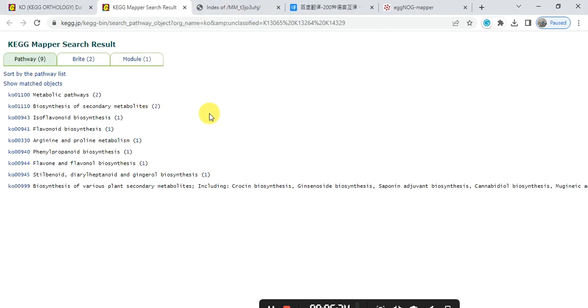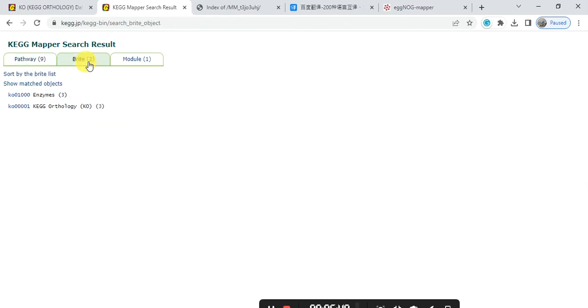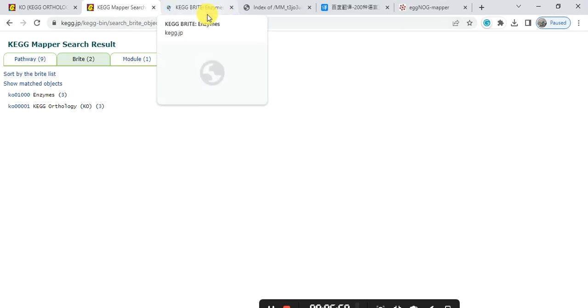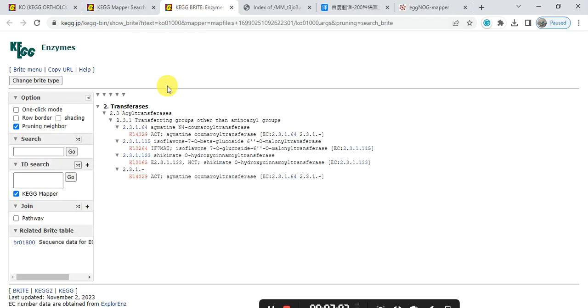So here it gives some information about the pathways, and then you need to click on BRITE, and here are the enzymes and also KEGG orthologs. So I know that my genes are related to enzymes, so I click on enzyme. You can also click here, I will show you later. And now here are the functions of my enzymes.